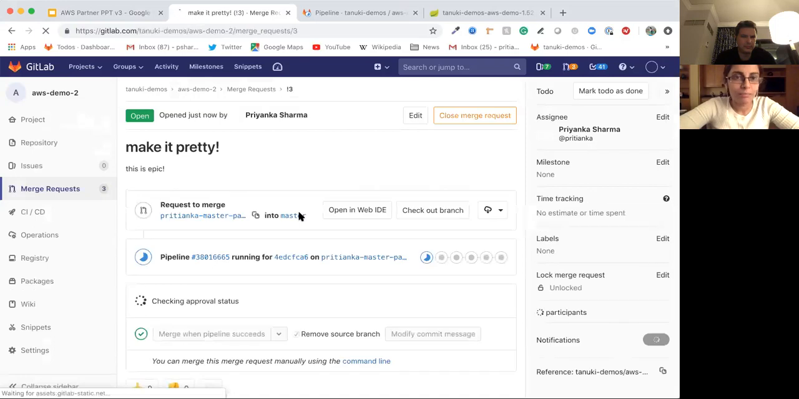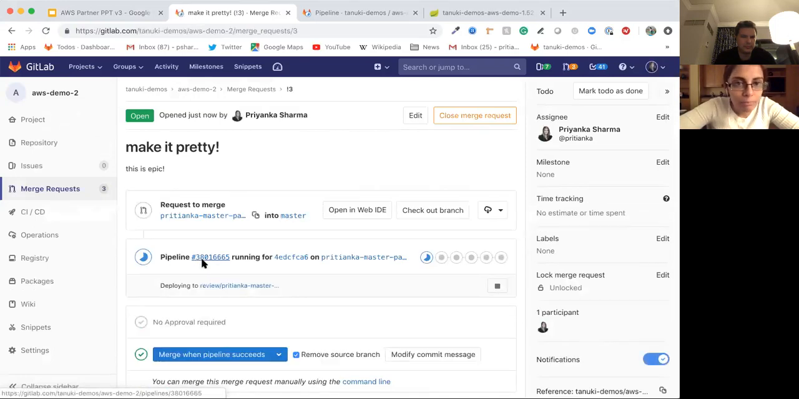Excuse me. So now it kicks off a pipeline to deploy to staging. Remember, that's what we chose back when we were setting up the auto DevOps configuration. So here a pipeline has started for me. I'm going to click it.